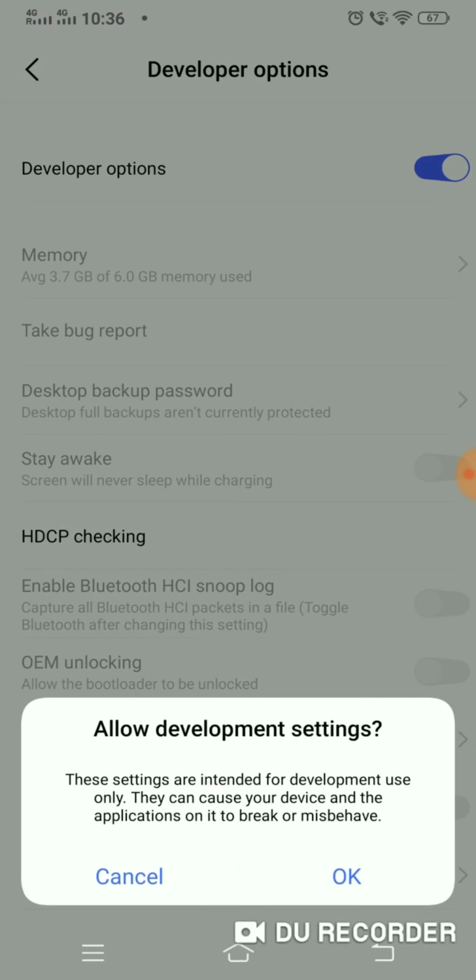Just click on OK. These settings are intended for development use only. They can cause your device and the applications on it to break or misbehave.